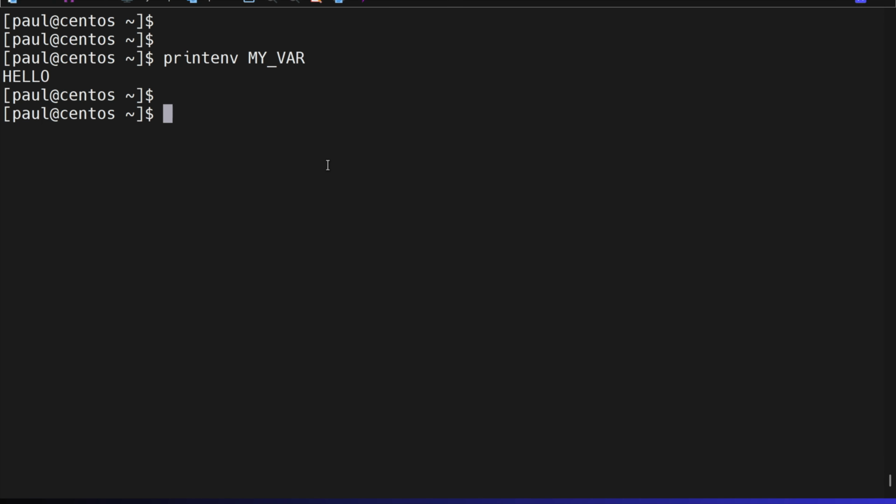So once your testing has been done and you don't want this variable anymore, you can simply unset it using the unset command. Simply use unset and then the name of your variable, like my_var. That's it. And if I again try to check using printenv, I am not getting any result, which means this variable has been deleted.